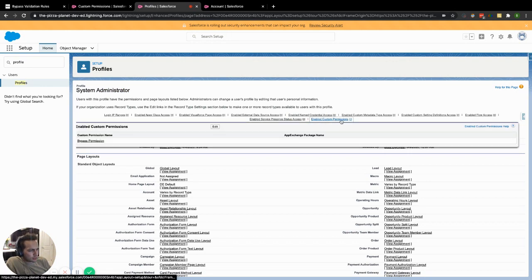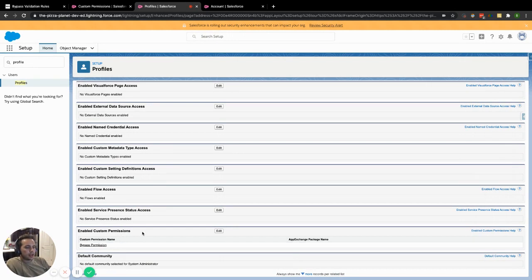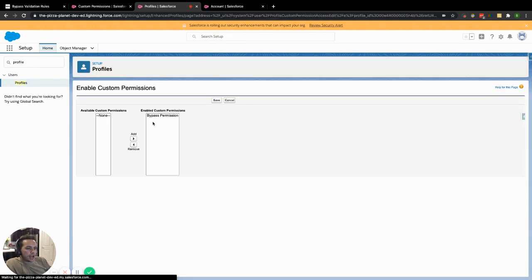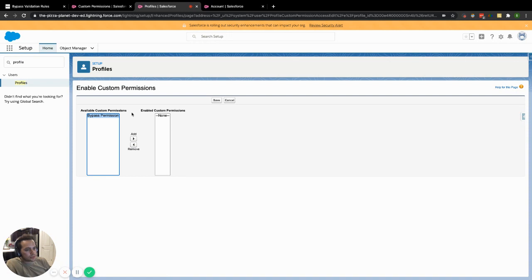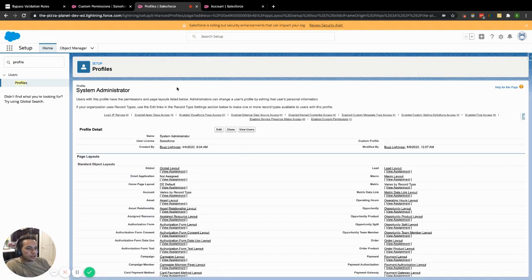It says enable custom permissions. Click on him. It's going to drag you to the bottom here, and then you'll click on edit. And when this is not available, it's going to pop up over here in your custom permissions. Literally just add that. So that also takes you 2 seconds to do. And now it's applied to this profile.